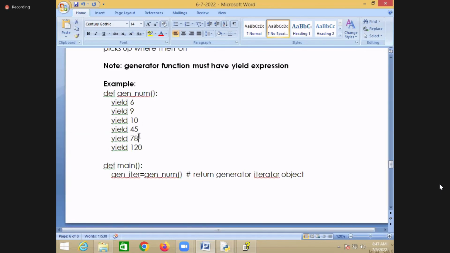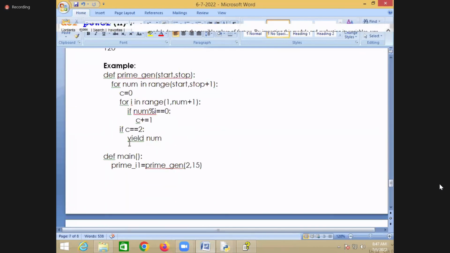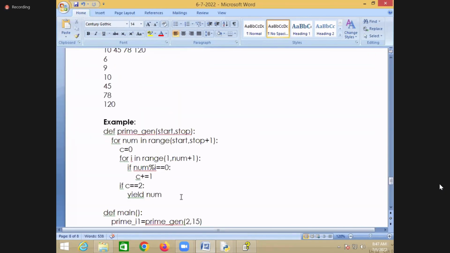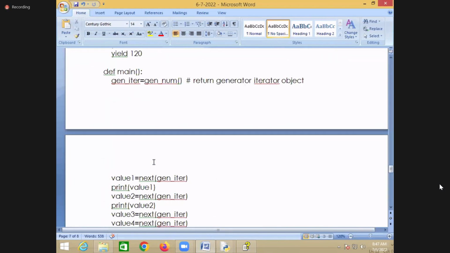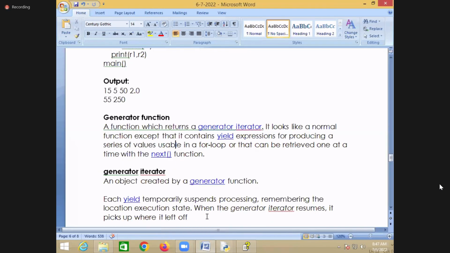What expression should it have here? Yield. So it is nothing but your own generators. This is generating your own values, which can be done by using a generator function. These are special functions: the first one is decorator, the second one is closure, and the third one is generator.